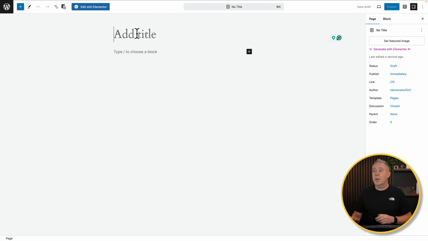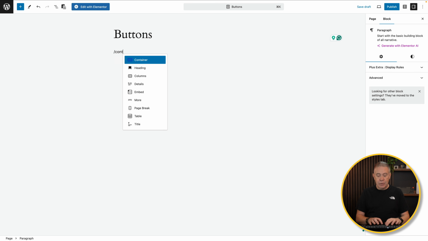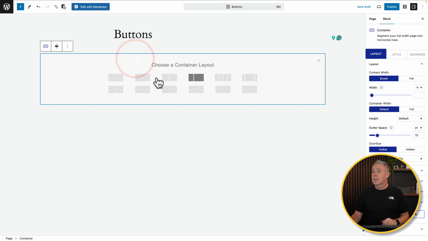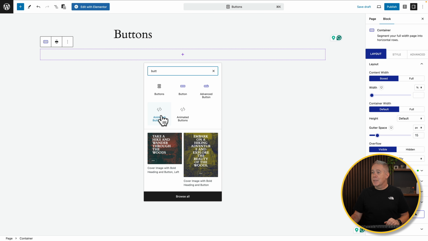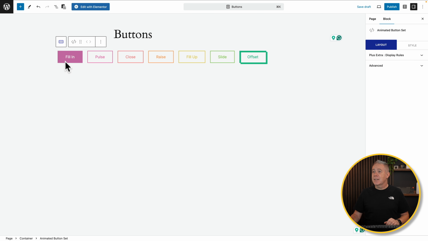Now, the next thing I want to do is make some changes to this, but let's test it out first of all, see how this works inside Gutenberg. So let's add a new page. And we're just going to add a container in so we can contain everything. And inside there, we're going to just search for buttons. And you can see there's our animated button set. We'll click to add that in, and there's our animated buttons. If we hover over, we can see the effect taking place.